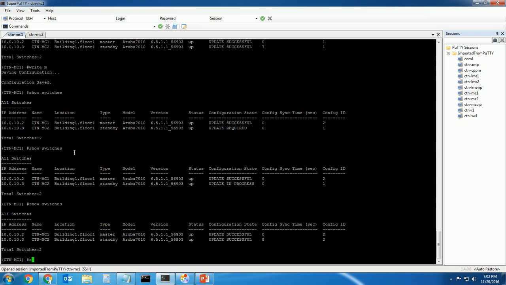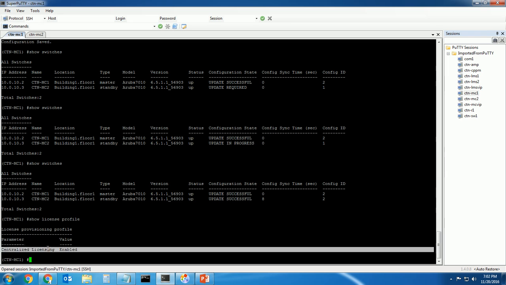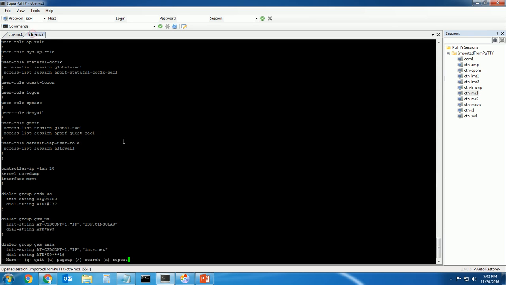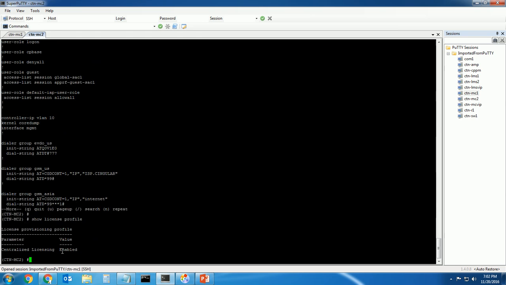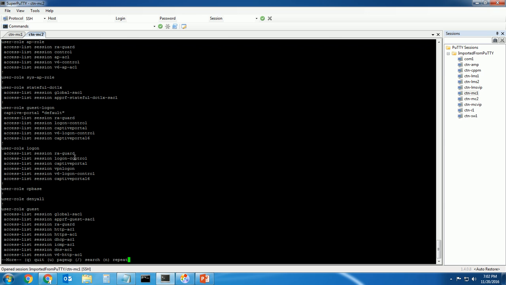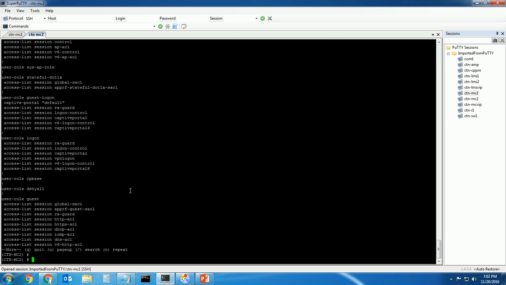And so let's see if that carried over. So show license profile on master controller 1, centralized licensing is enabled. Show license profile on master controller 2, we can see it's also enabled over here, which should mean that all of those pre-configured user roles should now exist. Begin user role, and there they are. Perfect. Okay.